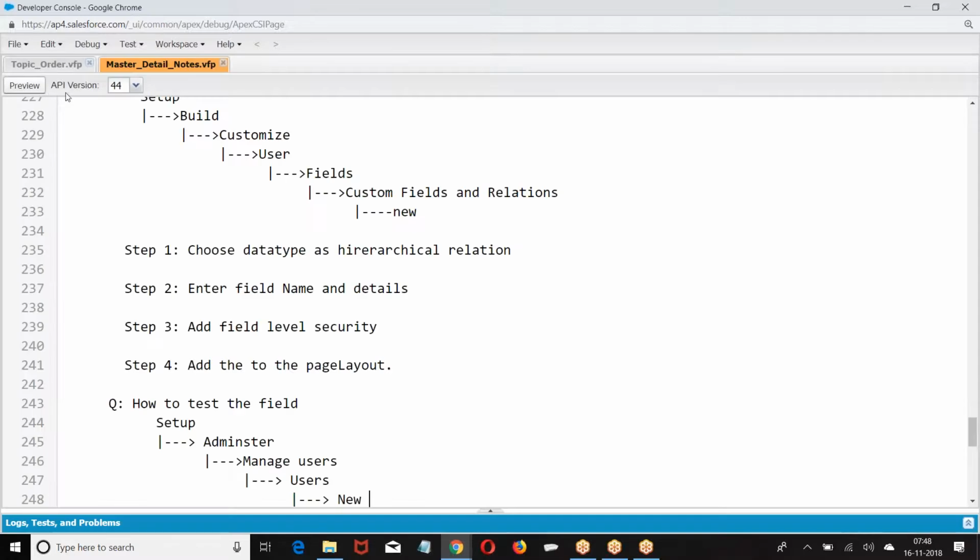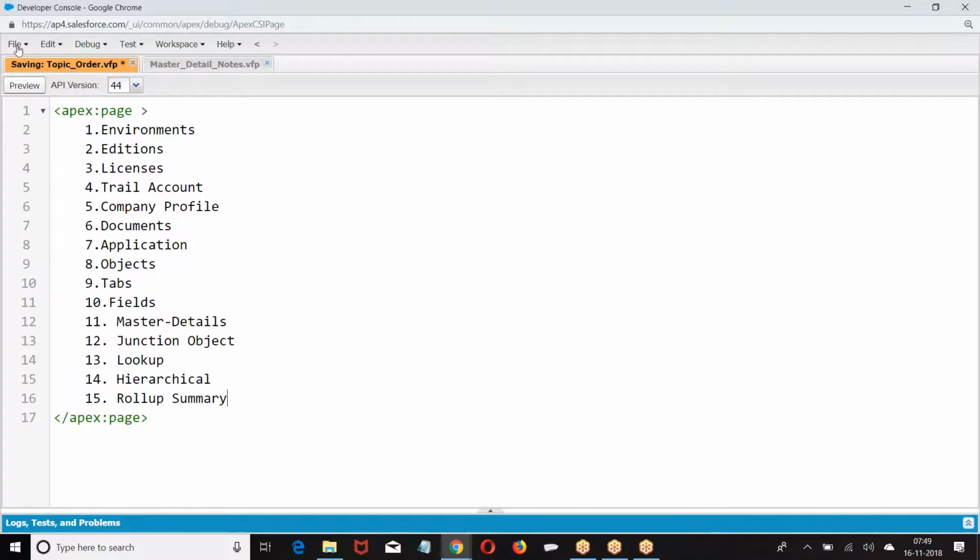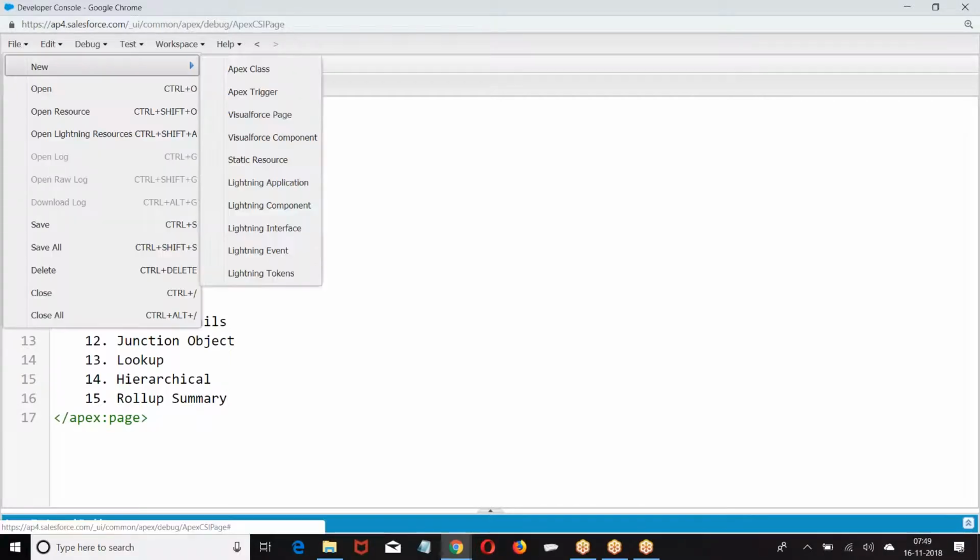Once you create the field in Classic or Lightning, the format is the same, right? The format will not change. You can check out the order in which we cover the topics. I just made it.